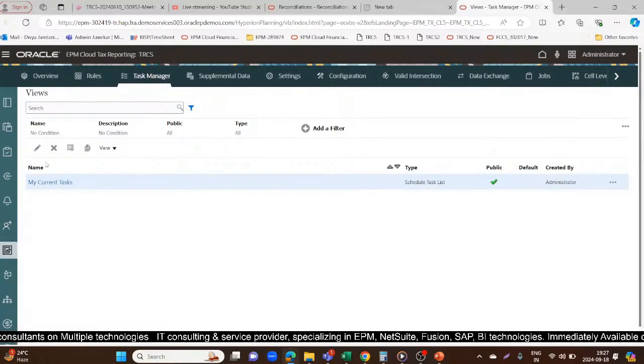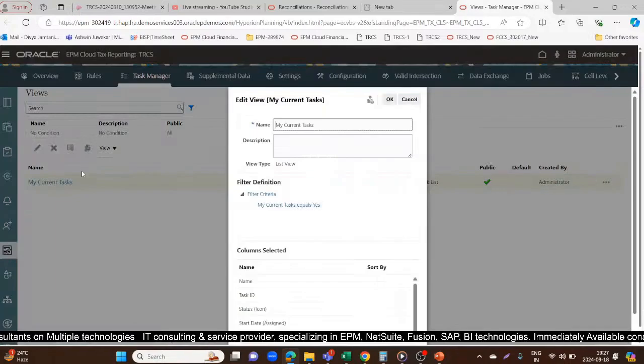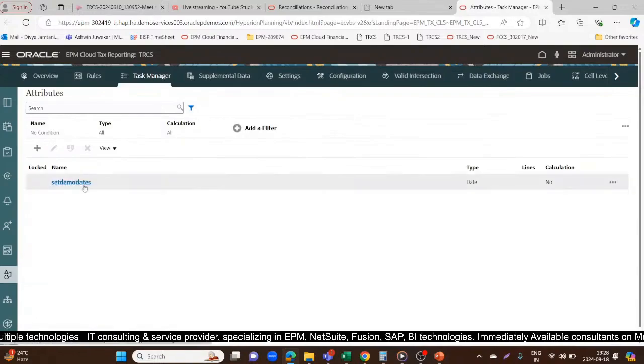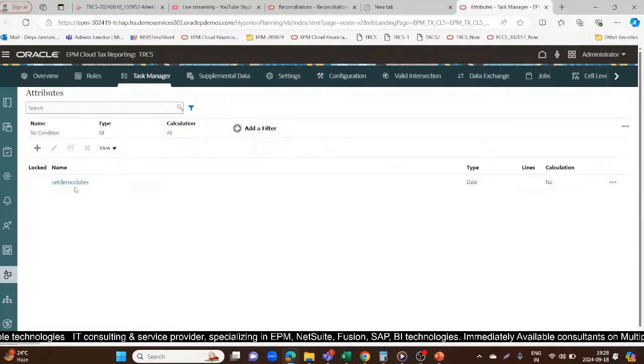If you want to view anything like my current task, you can create the views. Like this is my task. If you want to give any condition, you can give that. The attributes what you were seeing, you need to create the list from here only. Like one attribute was that set demo dates. If you want to add any attributes which will be visible in your template, you can add them here.